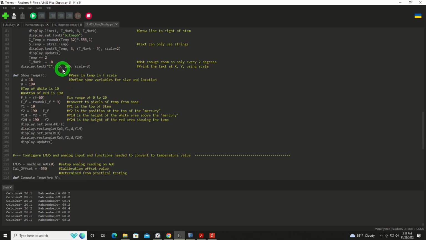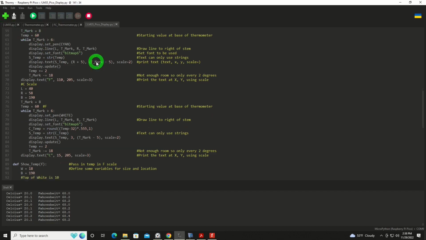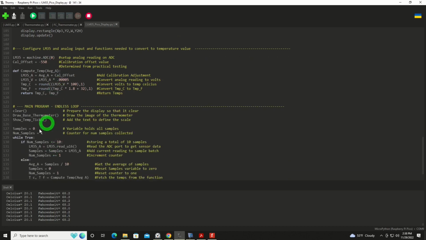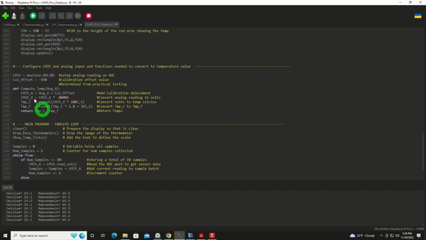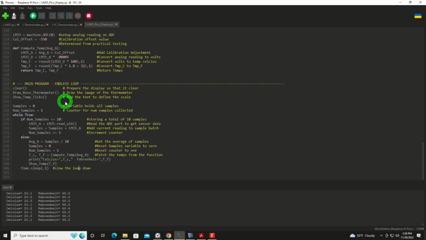And with that, we've got the actual thermometer drawn and everything about it drawn. And then this routine we'll come back to in a minute. We'll talk about that further down here once we call it from the main program. Up here, we're going to create our LM35 ADC object and give it an offset. This is explained in the other video. Some basic calculations to calculate the temperature in Celsius and Fahrenheit, and that would be returned back to the main program.